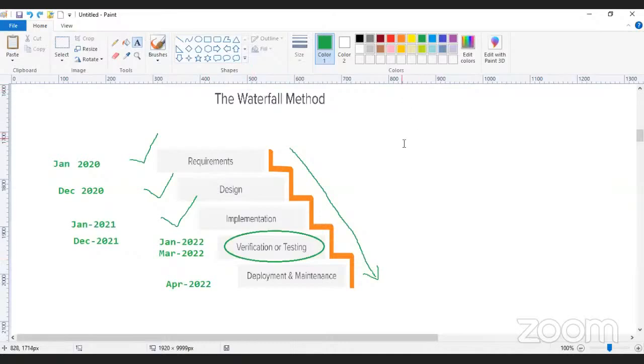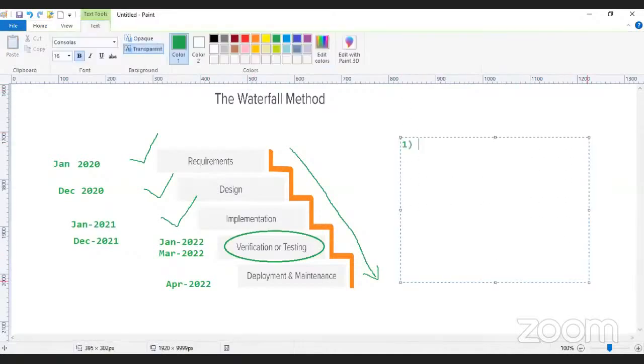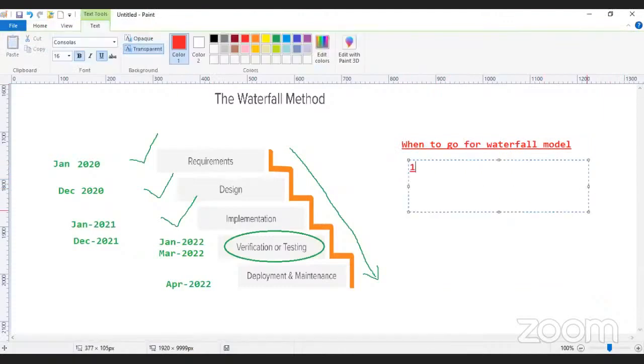When to go for the waterfall model? Any idea, guys? Can you tell me some scenarios? If requirements are fixed. Whatever requirements I'm giving today, my requirements will not change in the future also.